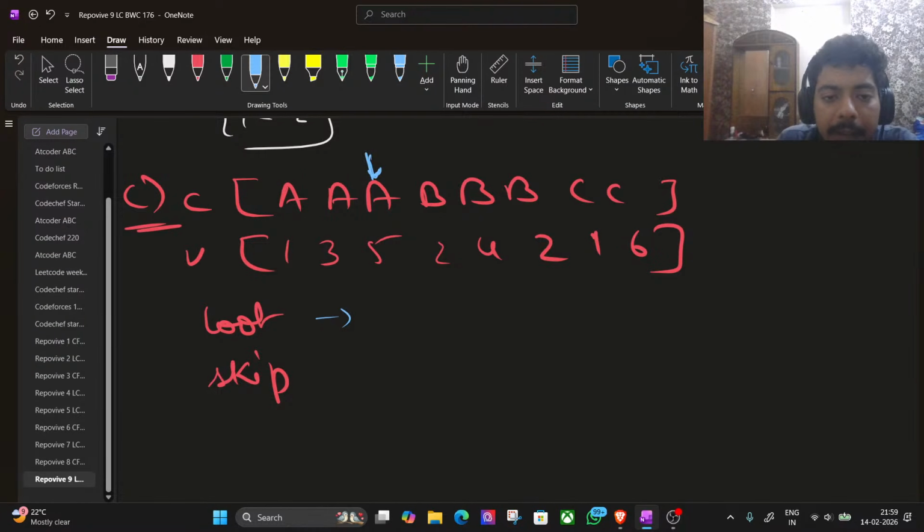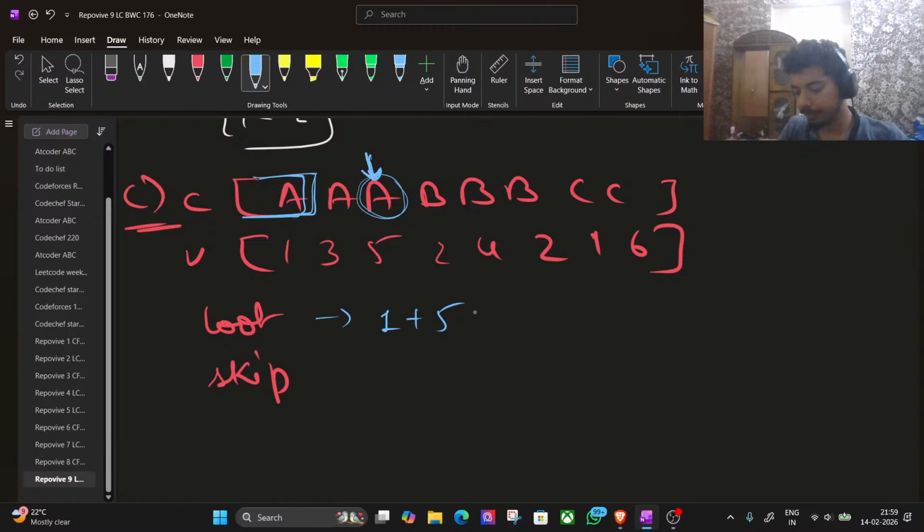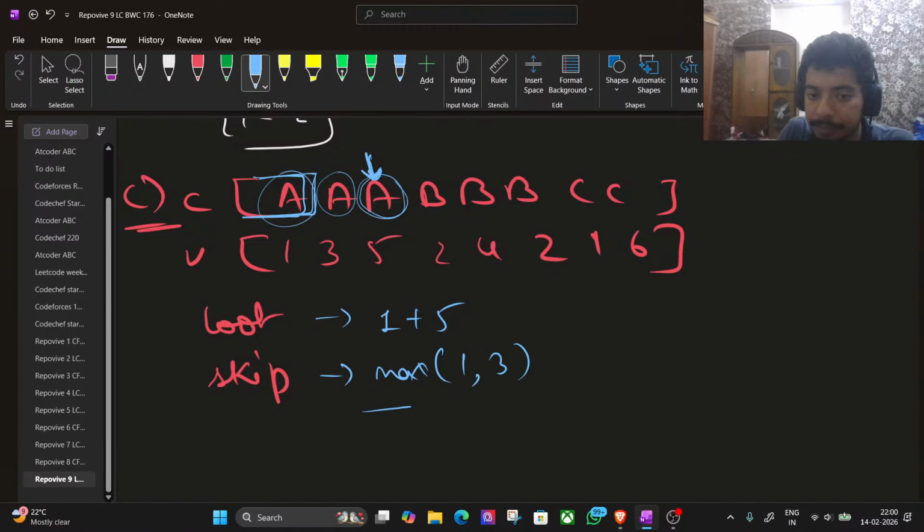Okay, so if I'm looting this particular house, I will ask two questions. If I'm looting this house, then what sum will be added? The sum that will be added is the sum up to this house plus this particular sum. So I can say 1 plus 6, 5 was there. If I skip this house, then it means either I can take that sum or this sum. Either I can take this sum or this sum. Yeah, I can take the maximum of 1 comma 3. Yes or no?